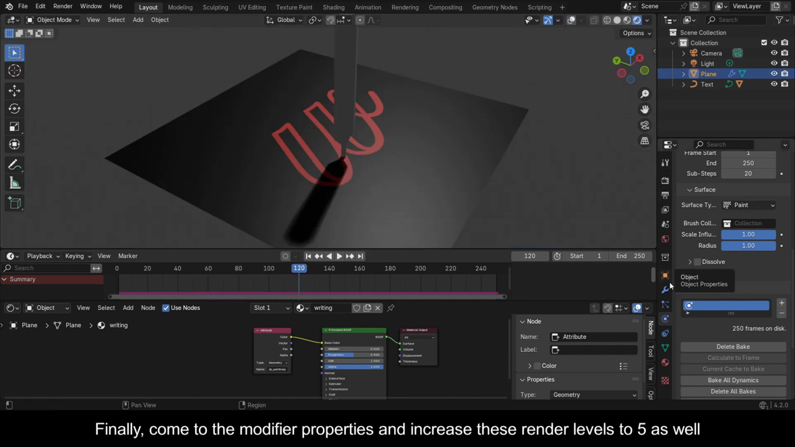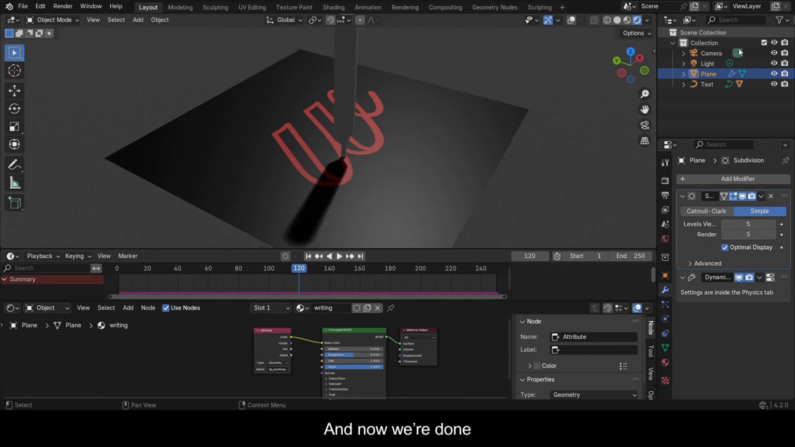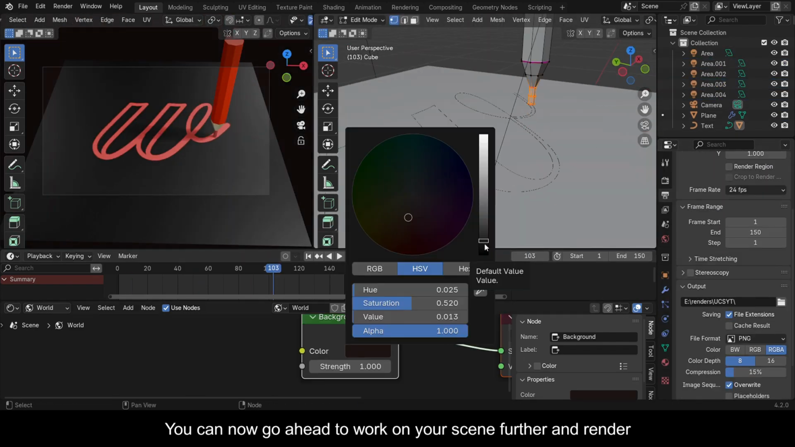Finally, come to the modifier properties and increase these render levels to 5 as well. And now we're done. You can now go ahead to work on your scene further in Render.